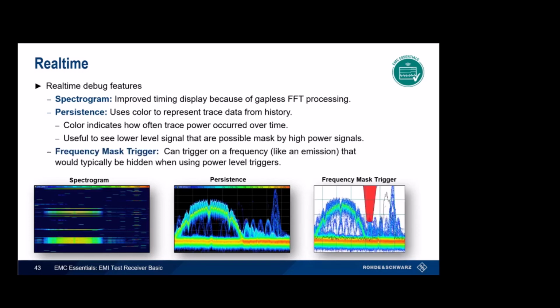And the last feature is the frequency mask trigger. The frequency mask trigger allows you to actually trigger on a frequency, even if it's lower than the average power or the peak power around it. This way, if you have an emission that is hard to capture, you can trigger on that emission.